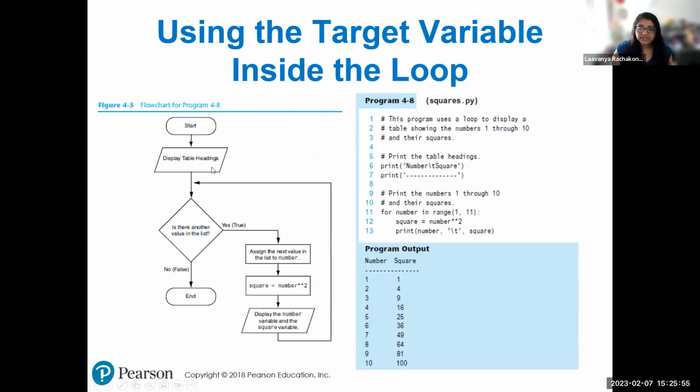First, you have a start, next the table headings. Is there another value in the list, which is also known as a sequence? You will be introduced to lists in chapter 7. But for now, just understand that the range function will return a sequence of digits. So is there another value in the list? If it is yes, assign the next value in the list to number, and then you're using square is equal to number exponent 2, displaying the number. You're checking again, otherwise if there are no more digits, you're just coming out of the loop.